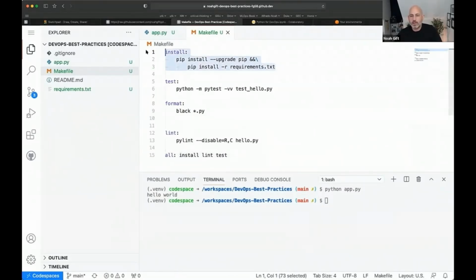So the first thing I do here is I have an install command, which does pip install, and it upgrades pip because pip always needs to be upgraded for some reason. And then I install things that are located in this file. Next, I have a test section. In this case, we can change this to app, right? Because we're going to build something called app.